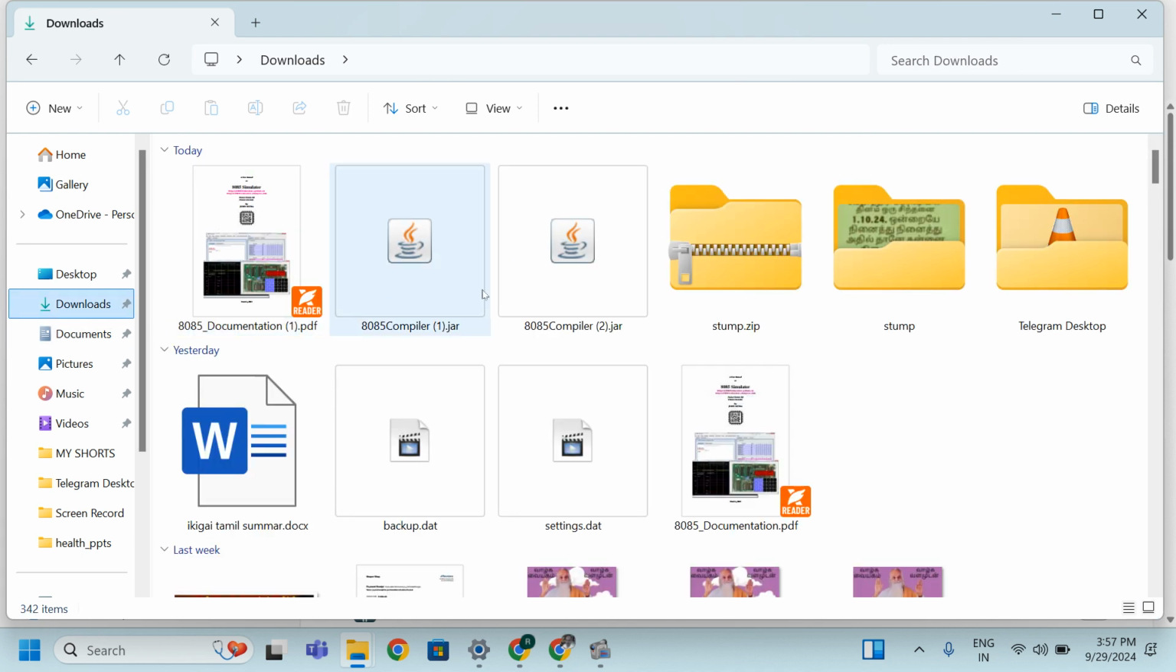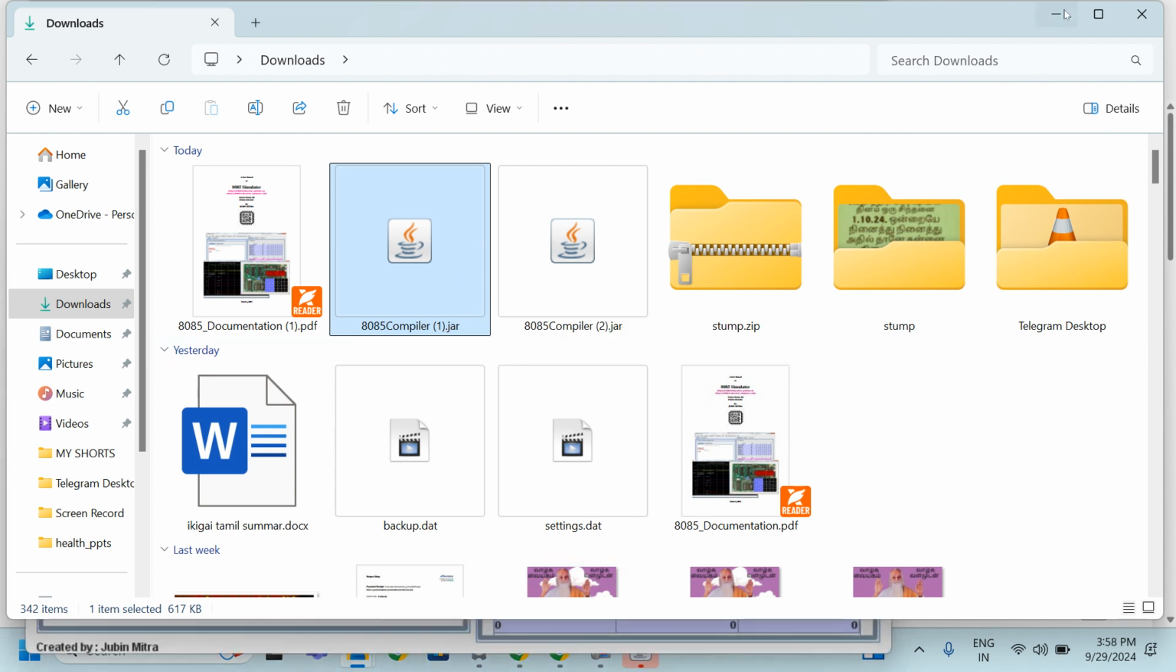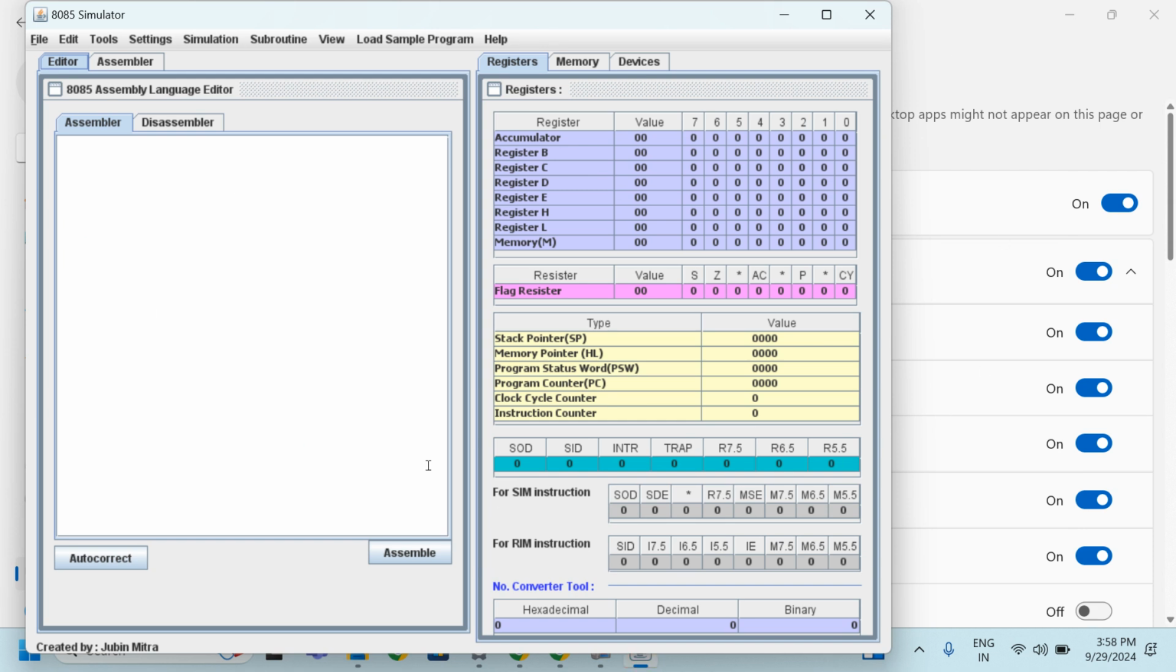You can see the 8085 compiler jar. You can simply click it, and you can see that the simulator is opened like this. It looks very simple. In this simulator we have an assembler, in which we can write the program in our mnemonics. There is an operation code, opcode, which we have studied, and we can simply type.